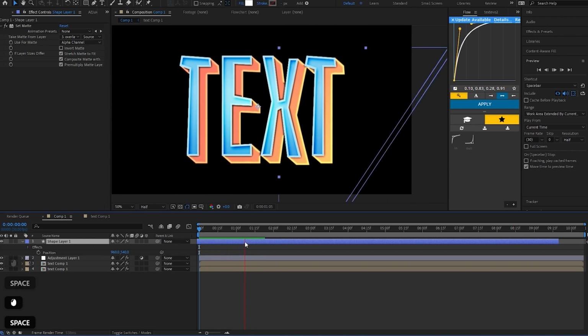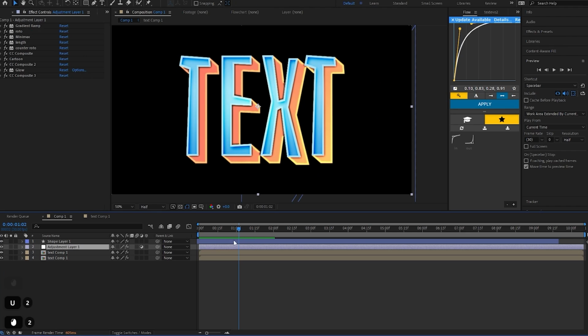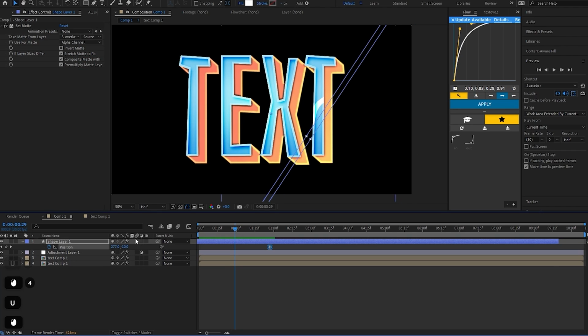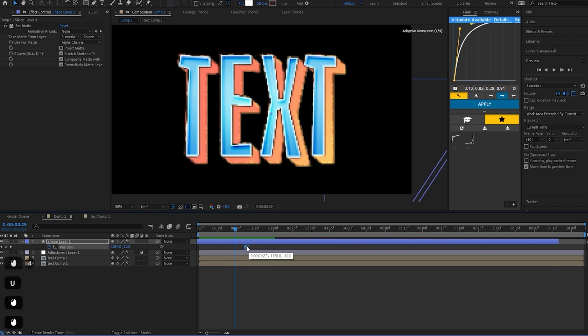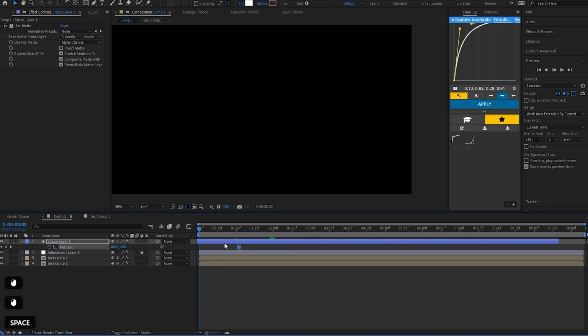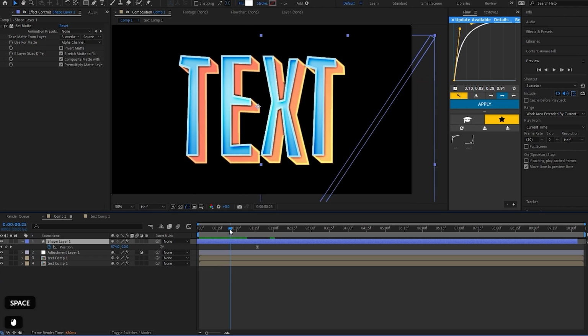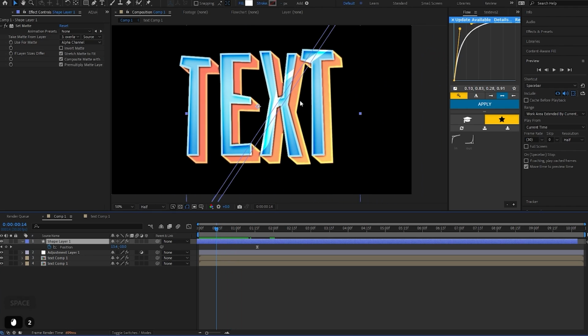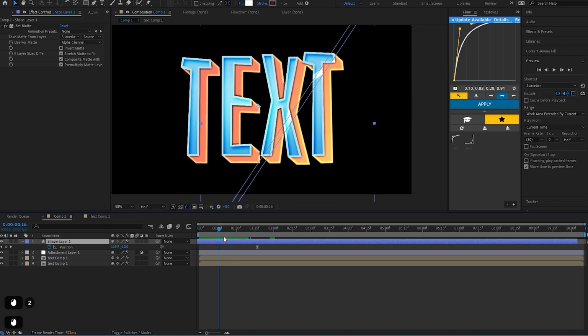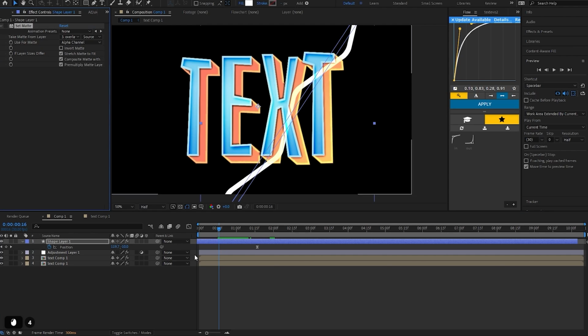Now when I play this, it looks like this. It's a little too slow, so I'm gonna press U to open the position. I'm gonna move it like this so it's a bit faster. After some adjustment, this is how it looks. It's fine. Now, this thing is very small, so to make it look better, I'm gonna duplicate this. First of all, just hide this set matte.